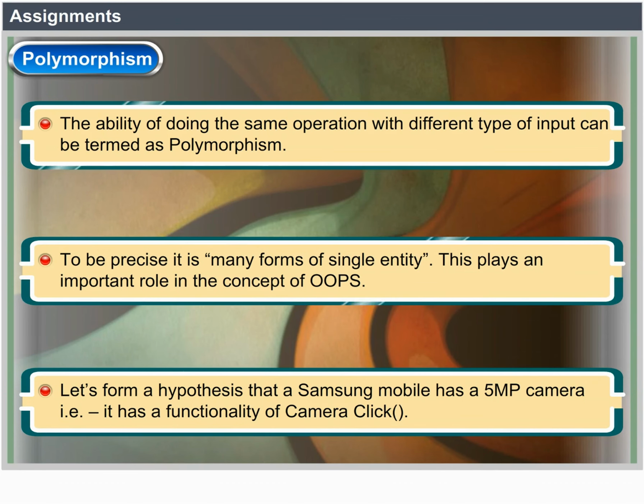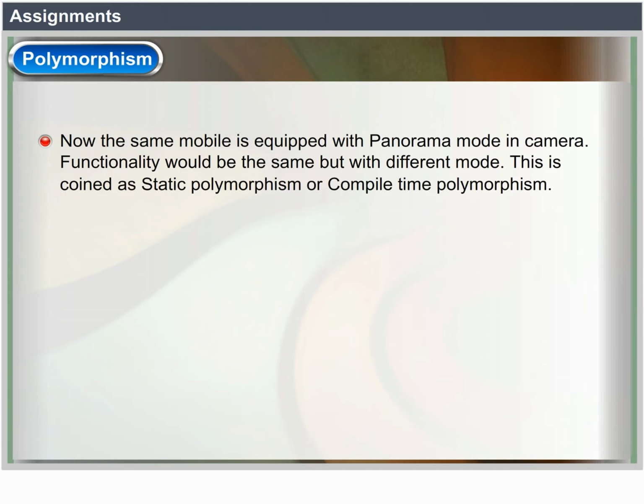Let's form a hypothesis that a Samsung mobile has a 5MP camera, that is, it has the functionality of camera click. Now, the same mobile is equipped with panorama mode camera. Functionality would be the same but with a different mode. This is coined as static polymorphism or compile time polymorphism.